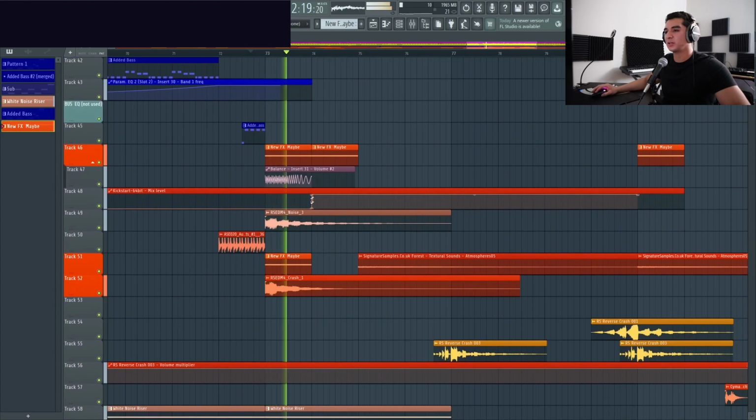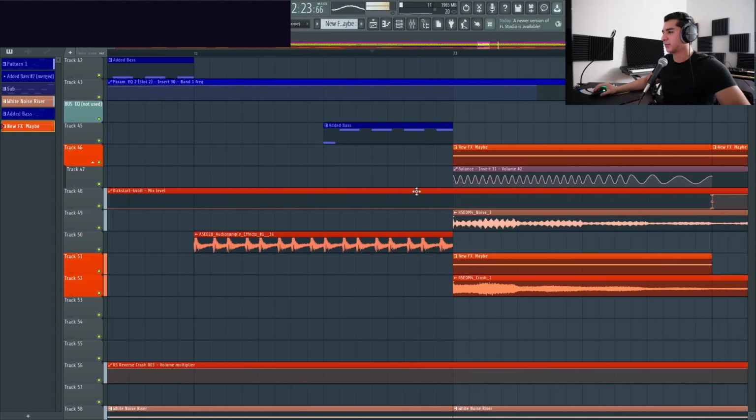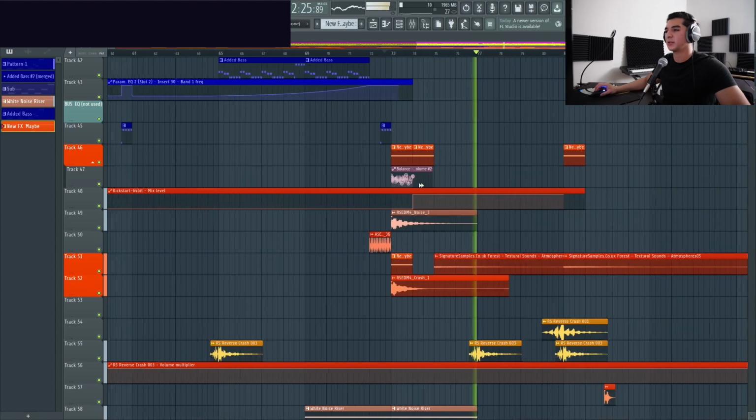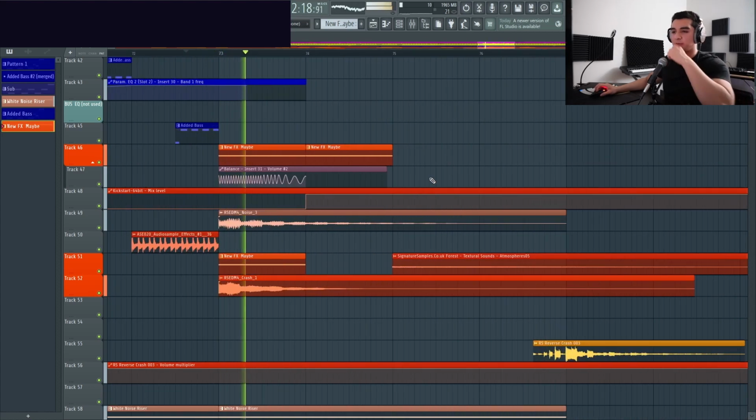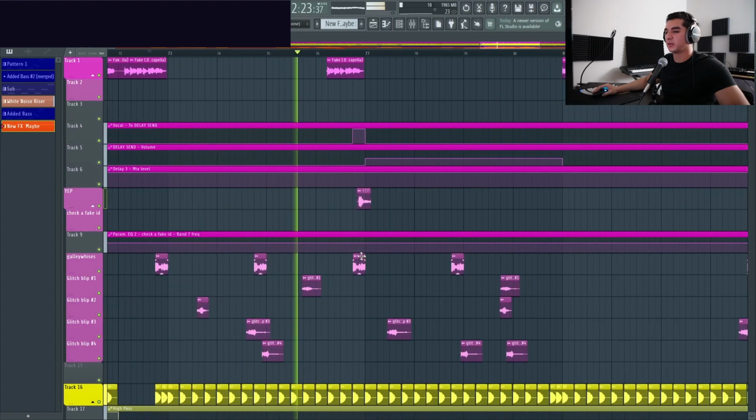with a little bit of a different automation, I believe. Can't remember if it's the exact same. It should be a different automation. Yeah, it's a different automation on this lead, right? So it gives it a little bit more of a different feeling. Drop drums are the same. You hear all these effects come in.